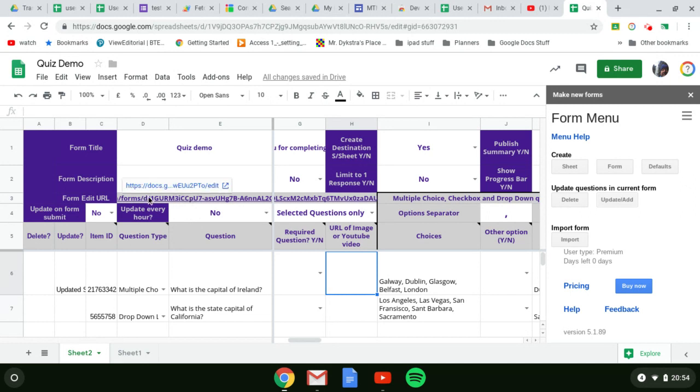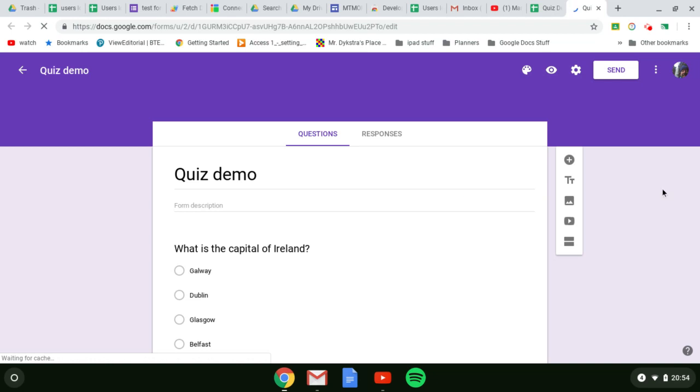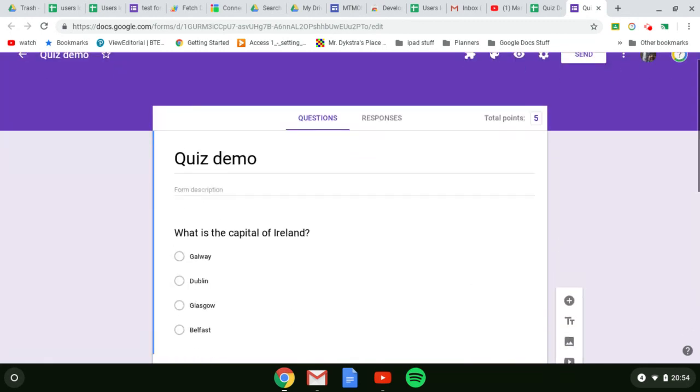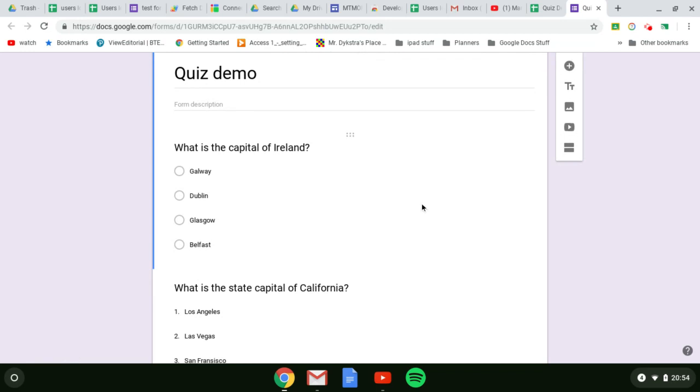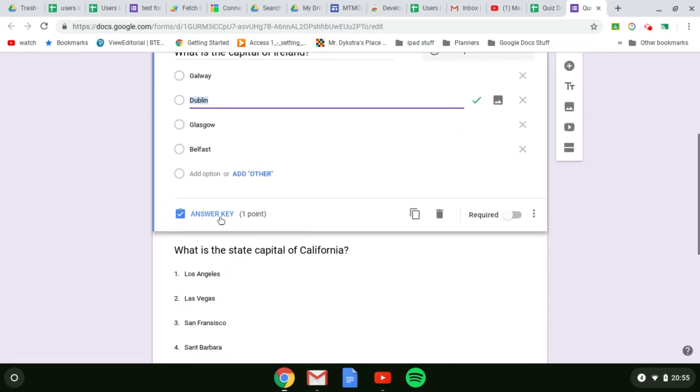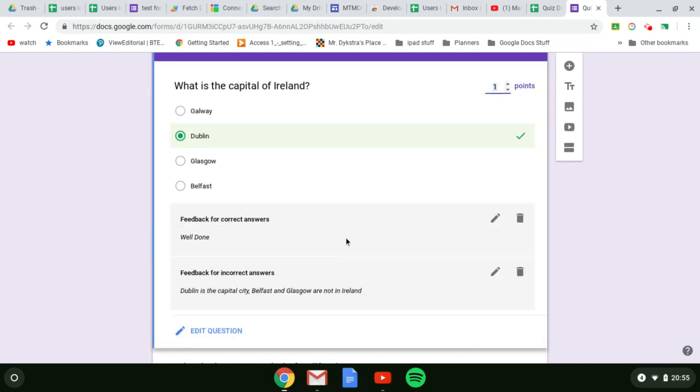So here, if you click on that link, it will open the quiz in another window. If it's a long quiz, it can take a minute or so to open up properly. And then if you look at this, it's put the correct answer in. Go on the answer key, it will show you the feedback you've entered.